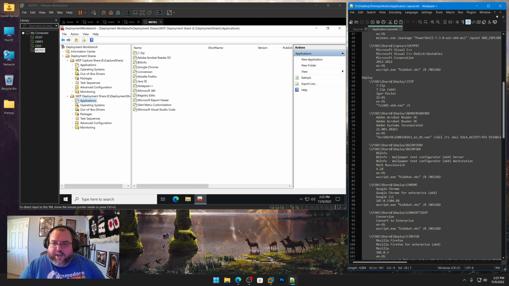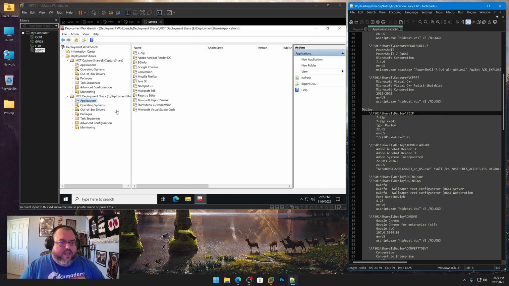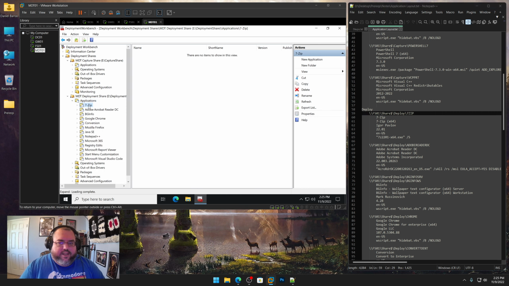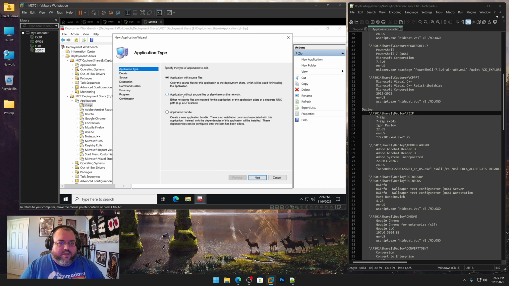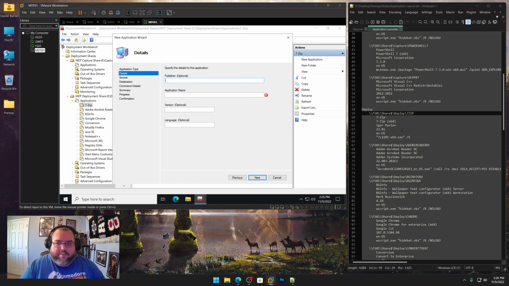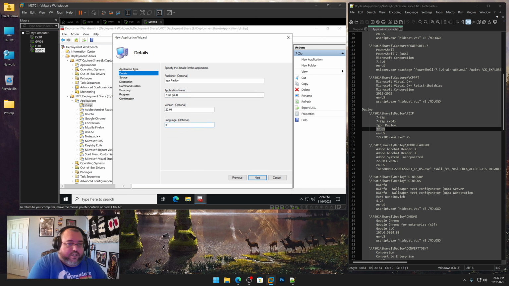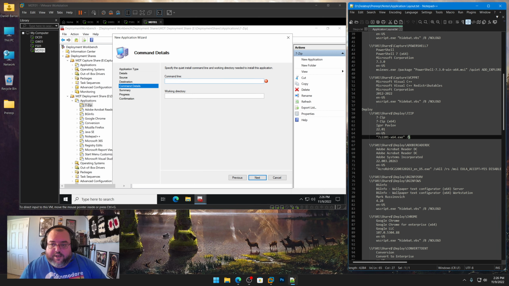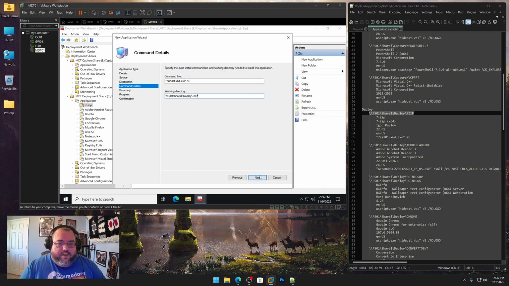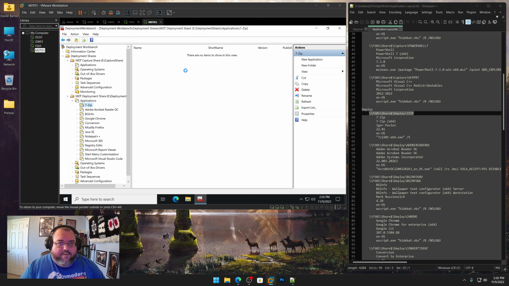Go back up to the top where 7-zip was. There we are. And we're going to go into each of these folders. 7-zip, new application. Choose the middle, of course. I'm going to do the same thing. Publisher, Igor Pavlov. Application name. Version 22.01. English. Command line. There we go. And our working folder. There we go. Next. Finish.